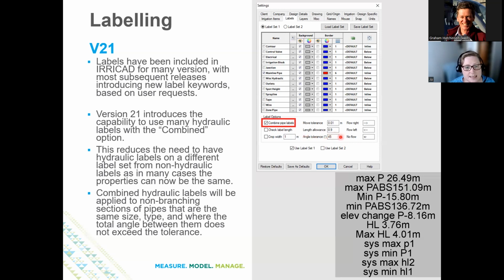Okay, so that's the setting here, and you can set that to anything that you want it to be. So if you've got something that's quite bendy because it's running down a quite steep hill, then you can increase that to just have the one label over most of the pipe if that's what you want.